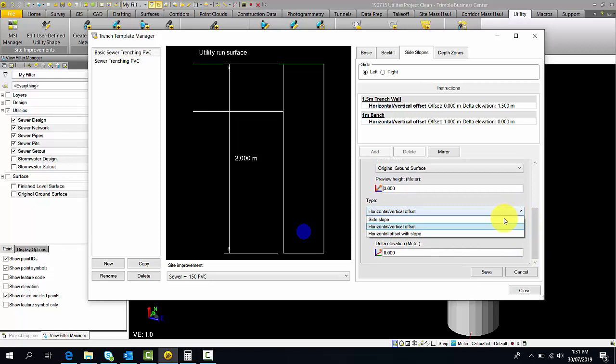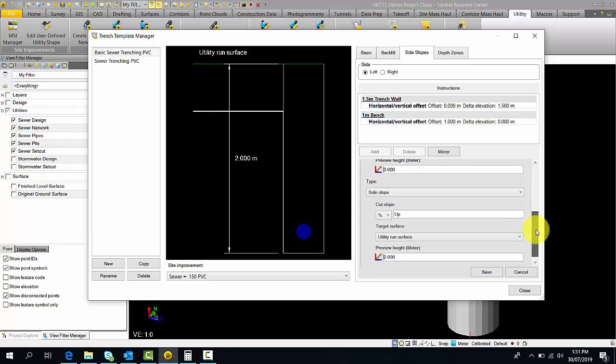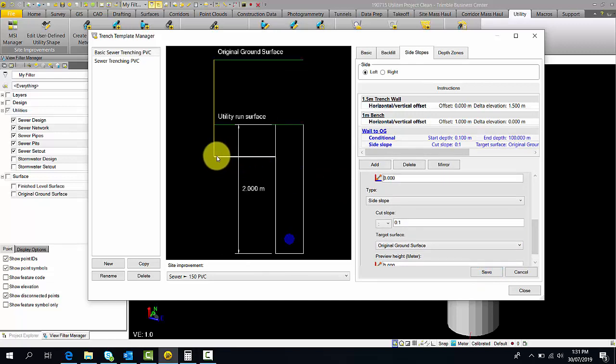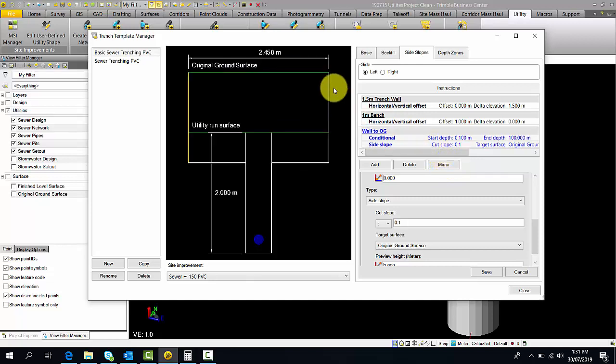So this is going to be a side slope. The reason I choose side slope is that we can select a ratio or percentage to go up, and it allows us to choose a target surface, which is going to be original ground surface. So we can hit save and it creates a wall up to the original ground. And what you now need to do is hit mirror and it will create our right side for us as well.